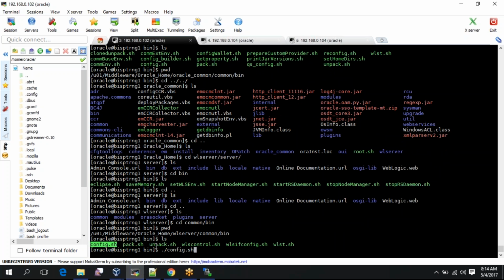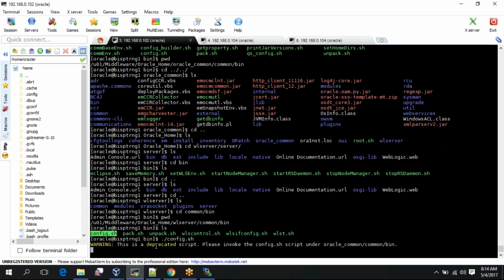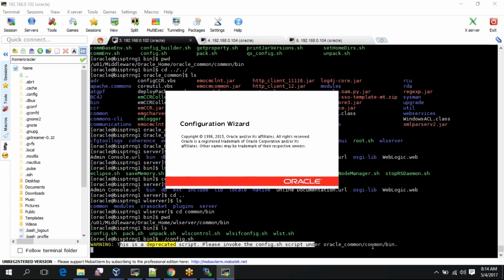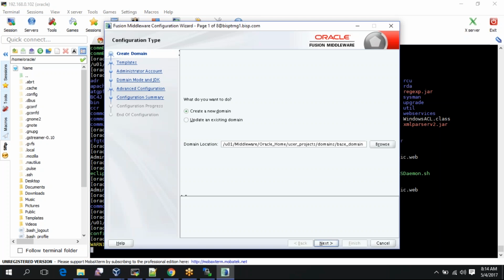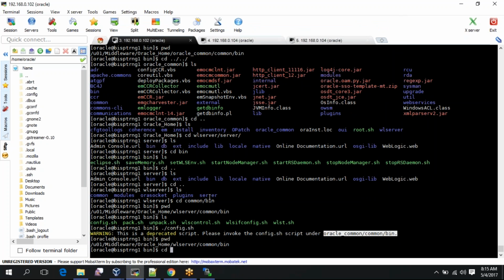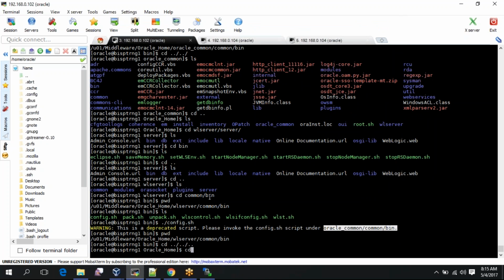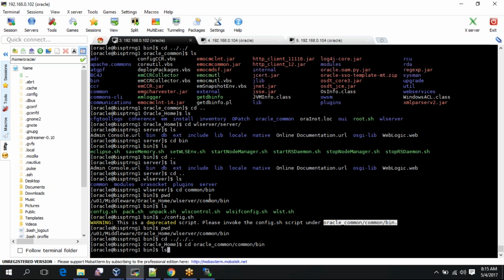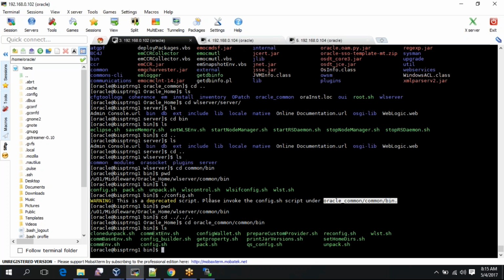But if you run it now, it will run, but it will complain. You see this? It says this is a deprecated script. Please invoke the config.sh script under this. Although it runs, because they have still kept the same facility, they are telling you that you should run it from here. It may work for you, but in case they have put some additions or patches, those will not be available at this location. So it is recommended that we run it from there. This is just for your knowledge, so that you know how previous versions used to work.